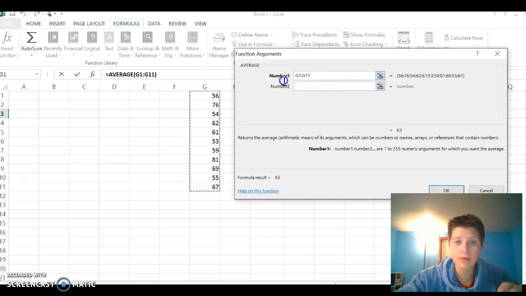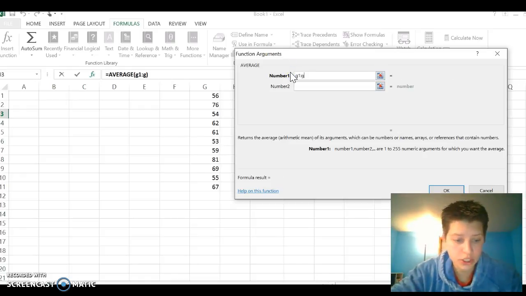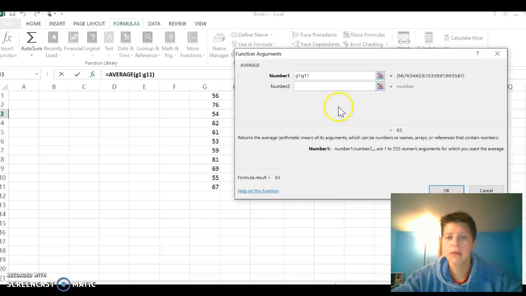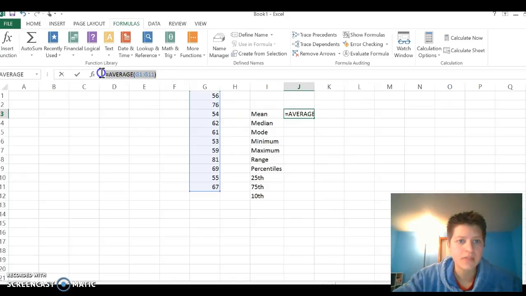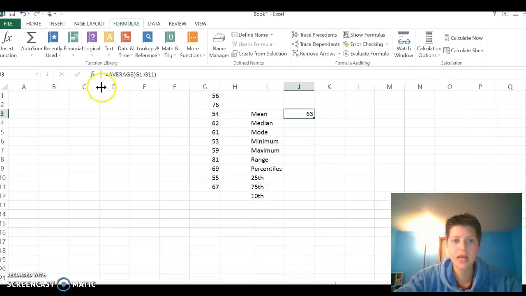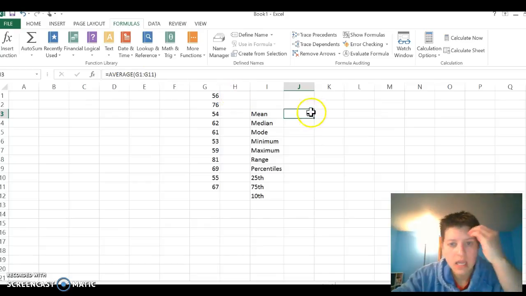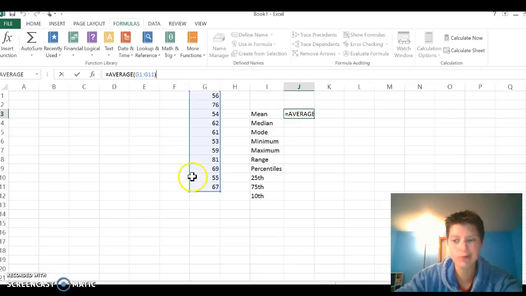So you can either type that in, right? If I didn't want to use that, I could type G1 colon G11, caps or lowercase, it doesn't matter. So I can type that in, hit OK, and boom, the average, look at the top right up in here. The average of G1 to G11 is 63. When you click on that cell, I can see your formula up here. And notice how the cell references turn blue and the whole thing turns blue. It's pretty cool. So I can see exactly what you're talking about.